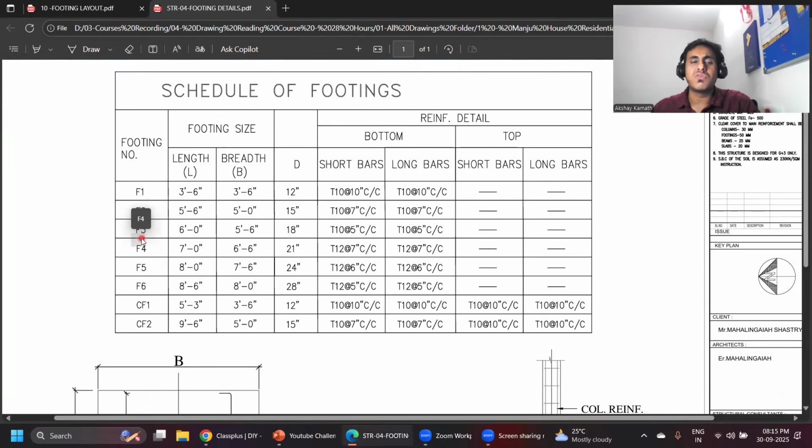Here, all the names of the footings are given: F1, F2, F3, F4, F5. CF means combined footing 1 and combined footing 2. What is the length of the footing? What is the breadth of the footing? That is given. The depth of the footing is mentioned here. For F1, the depth is 12 inches. 12 inches means 300 mm. 300 mm is 1 foot. F2, it is 15 inches. F3, it is 18 inches. In this way, the different depths are given.